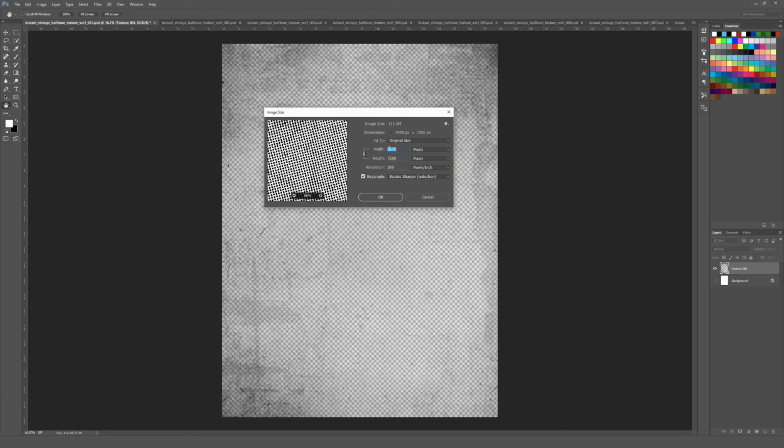If I go to Image and Image Size, these are 5400 by 7200 pixels, so they should be plenty big for pretty much anything you want to use them on the web for, or most print applications, stuff like t-shirts and the like. These should be big enough to do that.